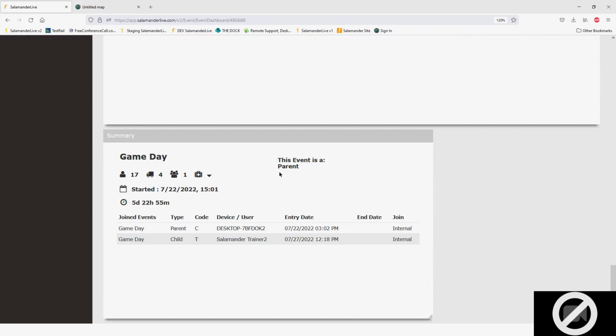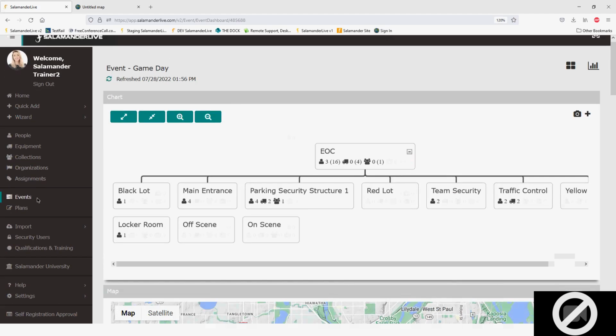If it's a pin join, you should see pin information populate here showing that this event was joined through a pin. So if this was a pin event and this is the parent I'm looking at, you're never going to see the pin information populate here. That would only appear if you are logged into SalamanderLive as the child event, then you would see the pin information here. Okay. Any questions on that?